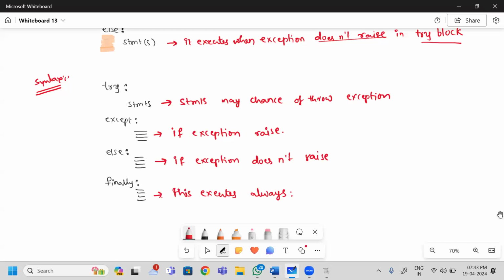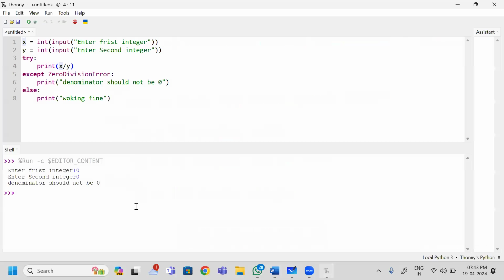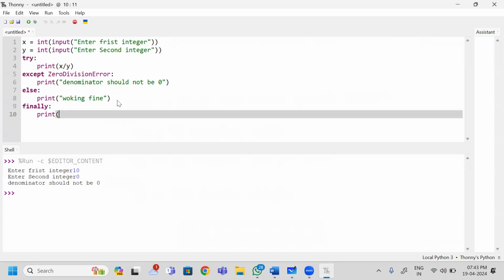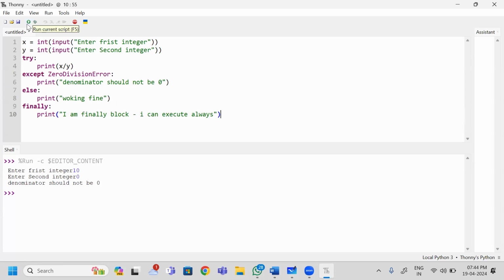Now I am going to include this one. So follow this one. Which one do I need to write? Finally, print "I am finally block, I can execute always." Always is nothing but it doesn't matter whether an exception rises or not. Now I am going to run this program.